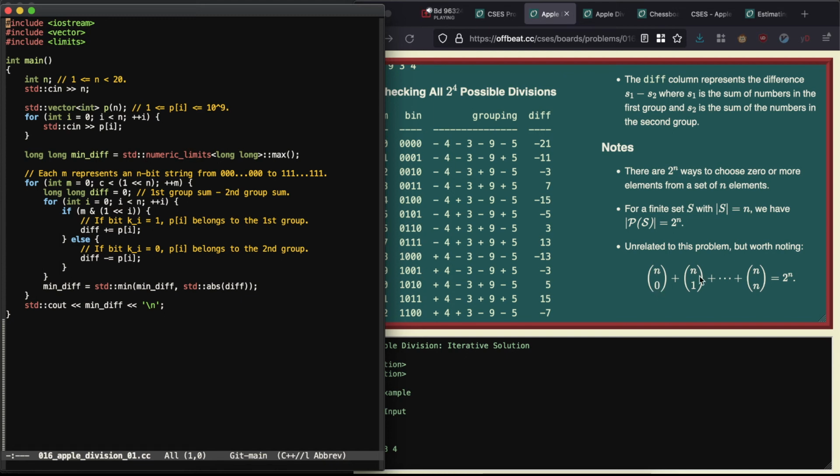How many possible ways can we choose one item from a set of n items? That is nC1. I'll read it like that if you're familiar with that notation.